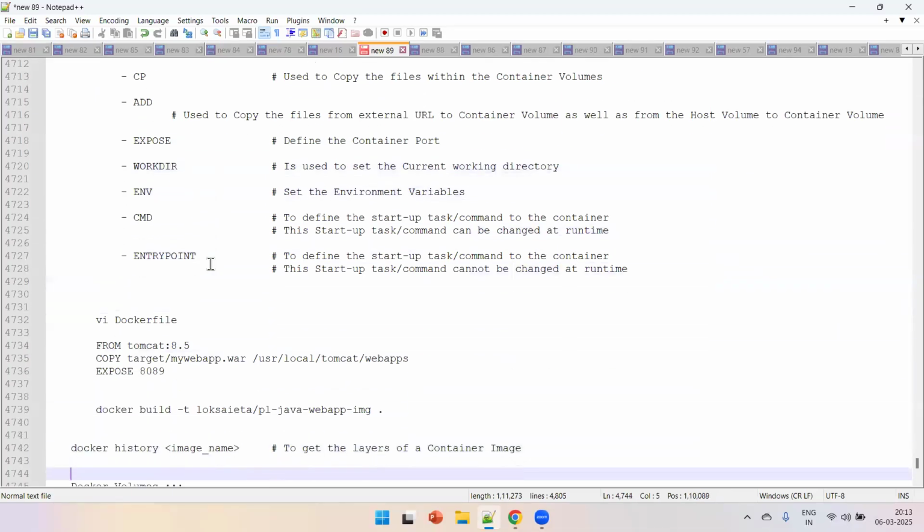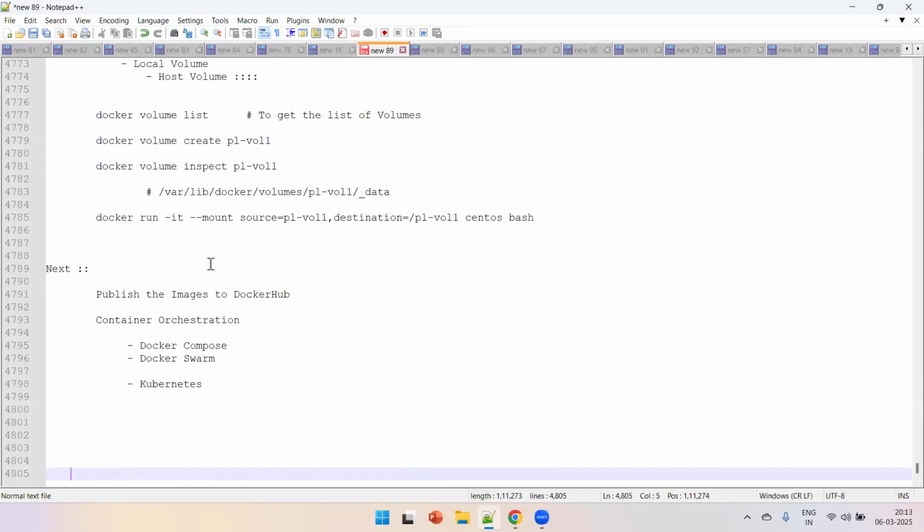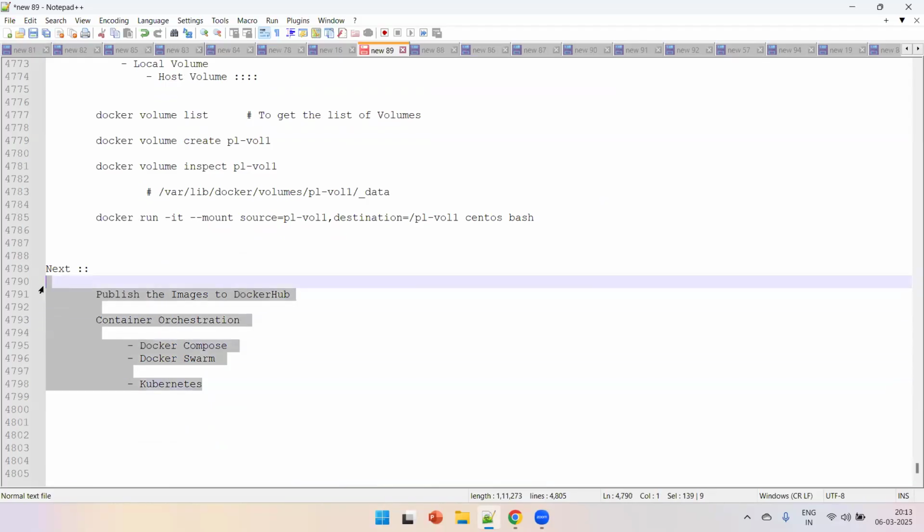Fine. So now, the next item in the list is we'll be working with our Docker Hub registry. We'll see how to publish our changes to the target repository, and from there, we can deploy to the target environment. And we'll be discussing container orchestration tools like Docker Compose, Docker Swarm, and primarily we'll be focusing on Kubernetes. So this is the agenda for today's session.